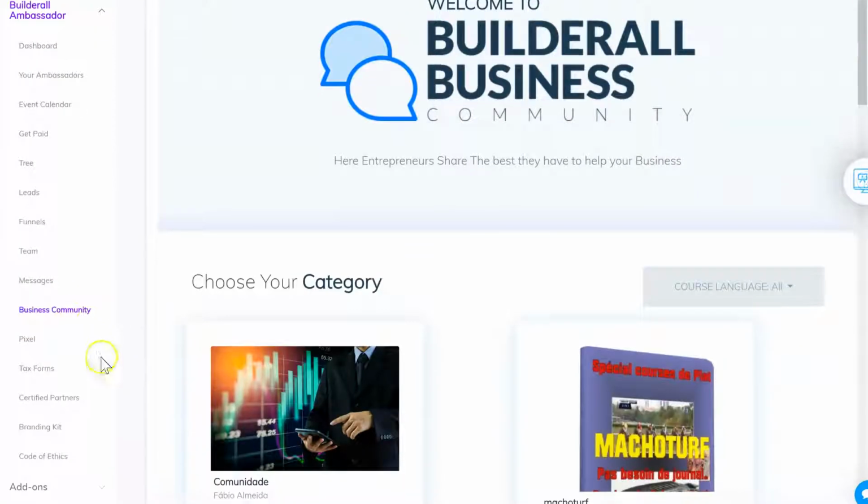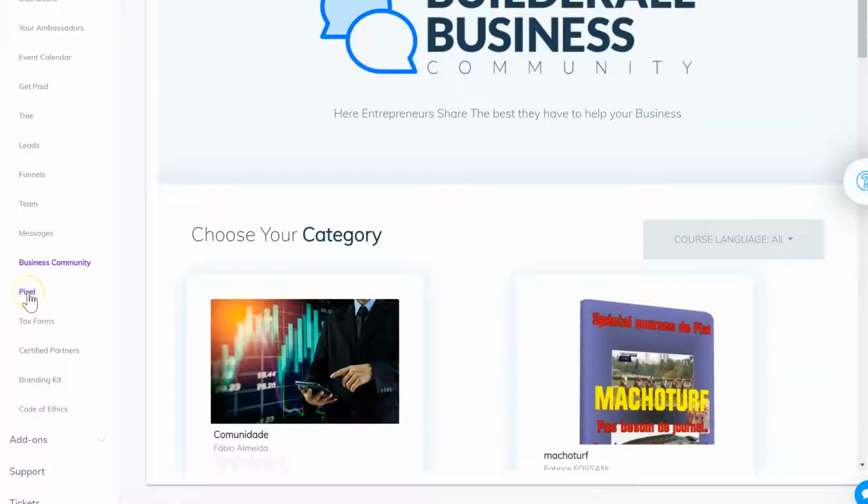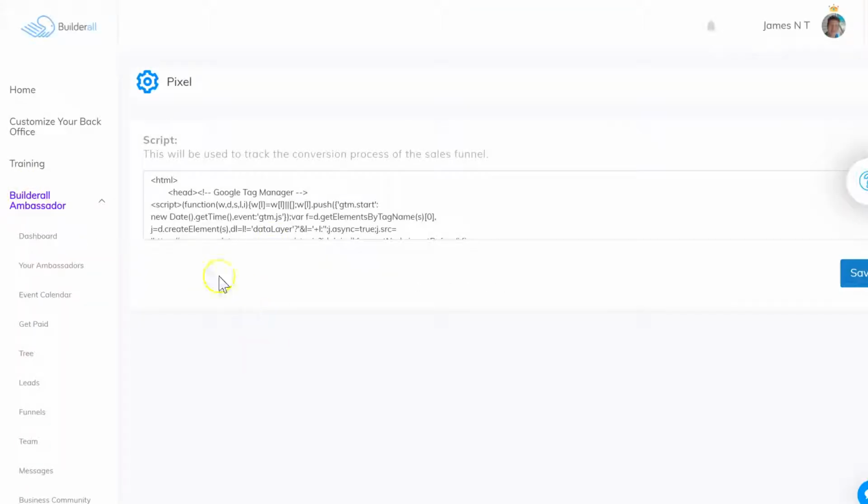Next we have the pixel, and this is where you will add any pixels that you want to be added to any of the funnels that you saw in the previous page. So you can see here I've got my Google Tag Manager, so I can have all of my pixels and everything in one place, because Google Tag Manager allows you to add multiple pixels, multiple tracking and stuff inside there. So instead of having my Facebook pixel and any other tracking pixels all in here, I've got it all in Google Tag Manager.